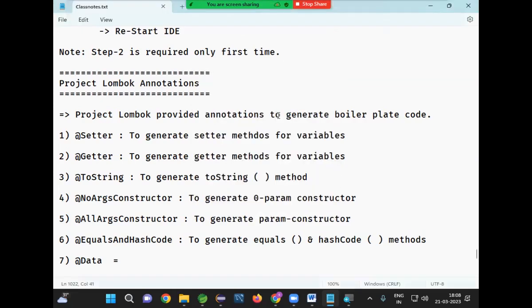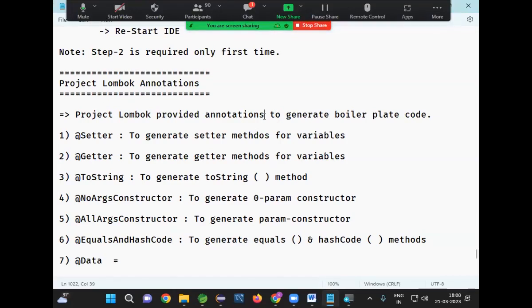80 lines of code reduced to 10 lines. So it is easy for maintenance, guys. You just write the variable. The remaining stuff will be provided by Lombok. Good. Nowadays, everybody uses project Lombok in the projects. If they don't use Lombok, we have to write setters, getters, toString, hashCode, equals. It is hectic work.